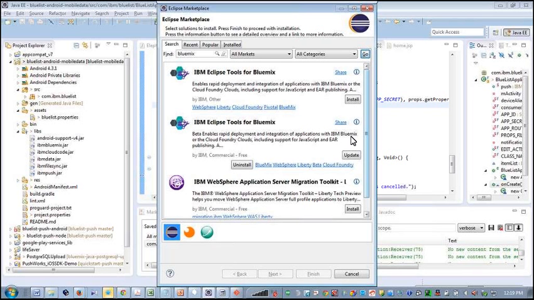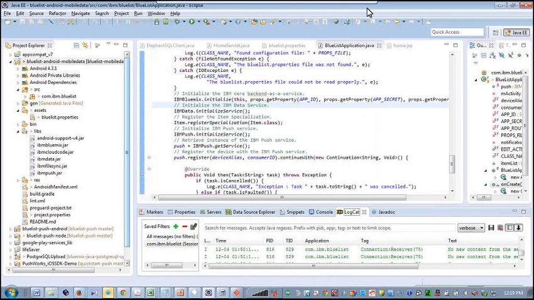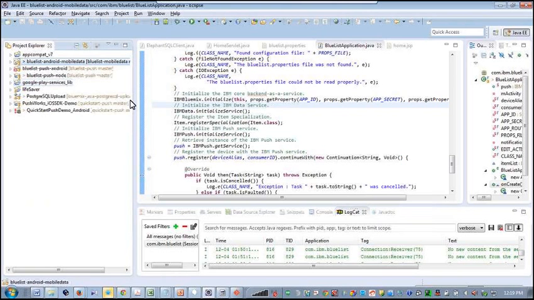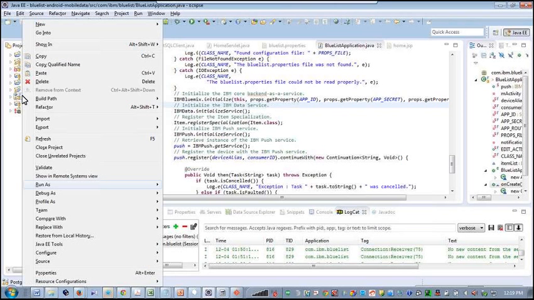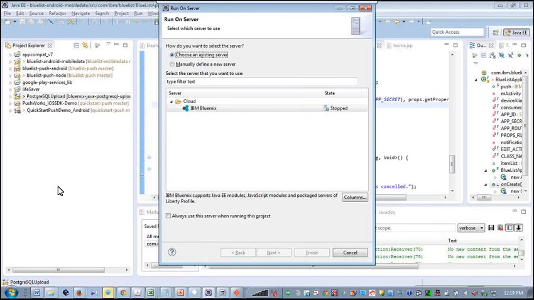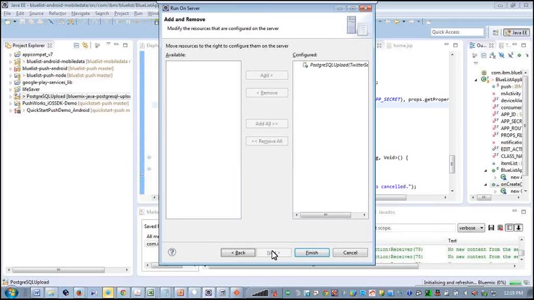Once you have installed this plugin, and assuming that you already have an application inside your Bluemix environment, you can dynamically push applications. Say, for example, I have a web application called PostgreSQL upload. I can just say run as, and say run on server. And here, for my cloud, I have my Bluemix plugin already installed and configured. So I can select my Bluemix and then say next. And since this application is already added, I'm not able to add it.